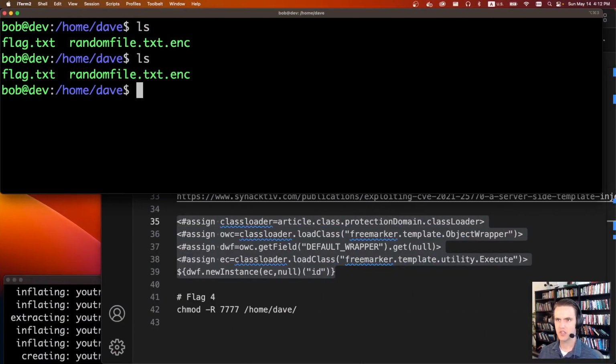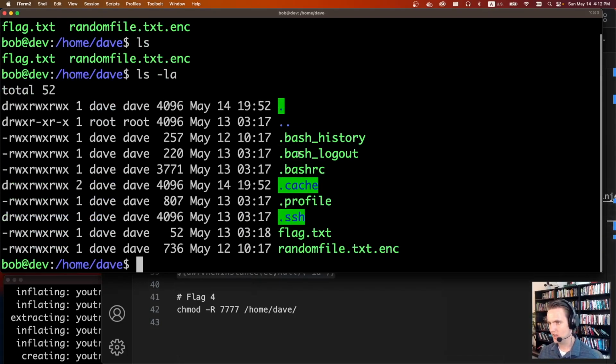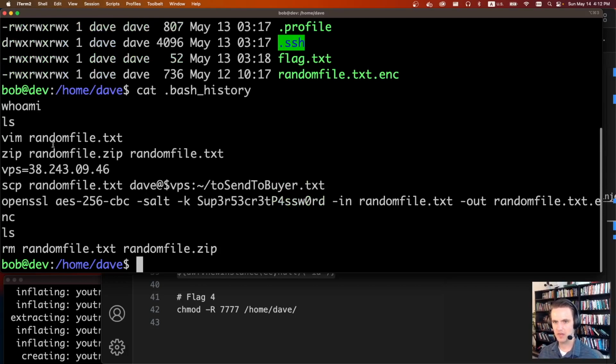There were other files in here. There's this random file.txt.encrypted. If we take a look at all files, there's a bash history file in here. Where is it? Right here. So we can cat that out, and we can see what Dave's been up to.